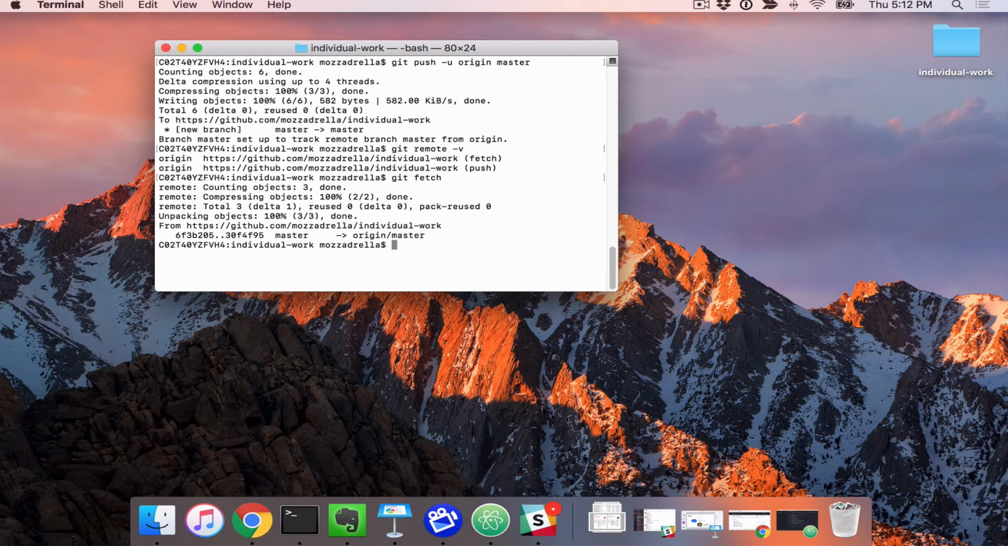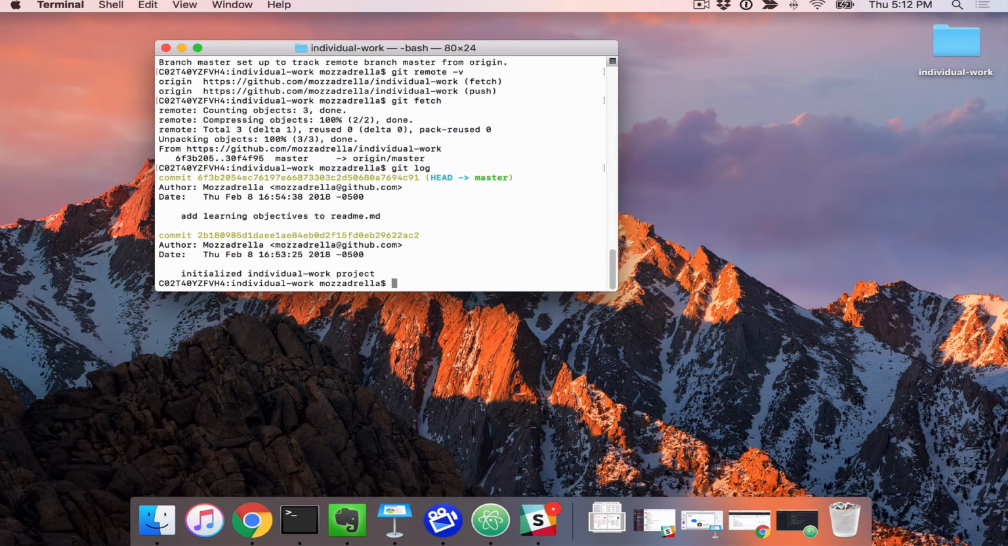So I downloaded 3 objects from GitHub. So what would you expect git log to show? Would you expect there to be 2 or 3 commits in my git log? There's still only 2, but up on GitHub we had 3 commits, even though I already transferred that data.